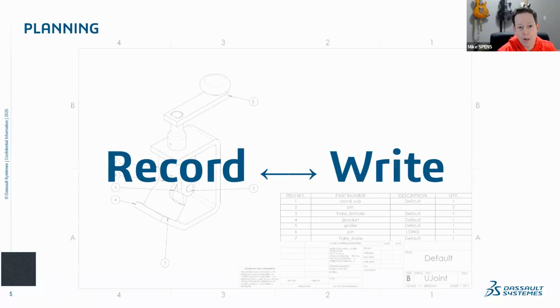Now, here's another choice that a lot of you have. Do I record it or do I write it from scratch? I would encourage you, if you're learning the API structure and learning how to use the API, recording is an awesome way to do that. You start learning the API calls.